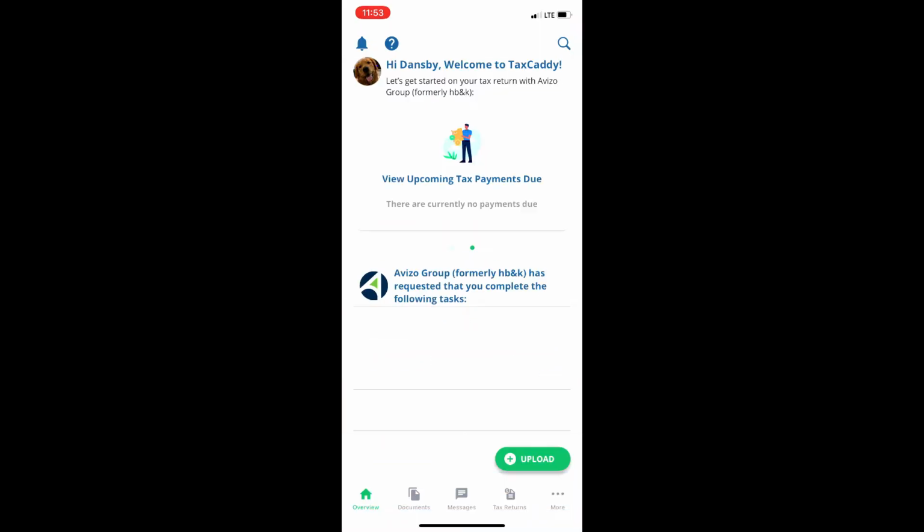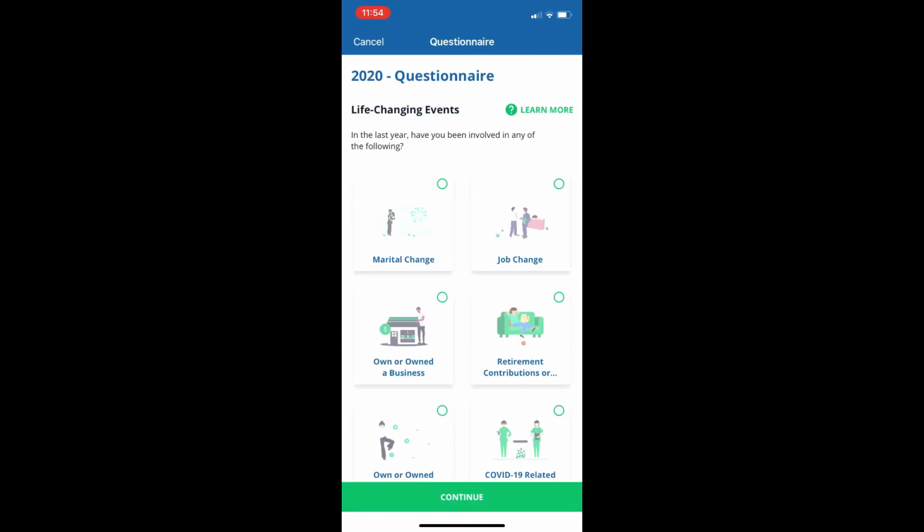The next item Aviso is asking you to complete is the questionnaire. You'll see that right now on my screen it says it's for the year 2020, and that's because we haven't released this year's questionnaire yet. But when you click on this, you can go through all of the sections and give us updates to anything that's changed in your life or tax situation.